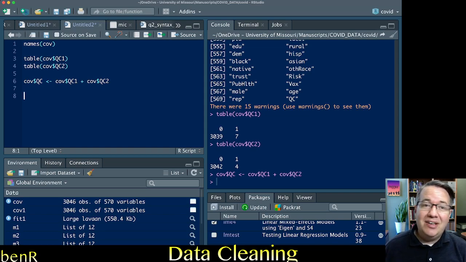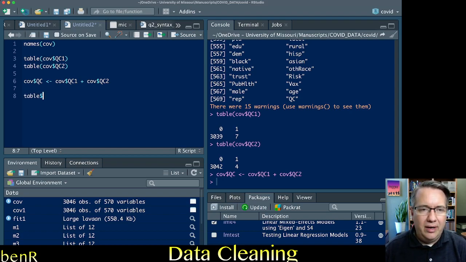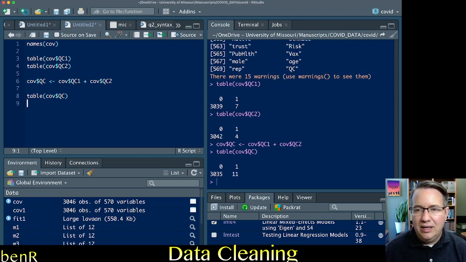Now, I have to tell you, this data was already cleaned for people who got 2 attention check questions wrong. So if we look at the frequency table for this, table COV quality check, the new variable we just created, it shows 11 people got 1 wrong, but nobody got 2 wrong.